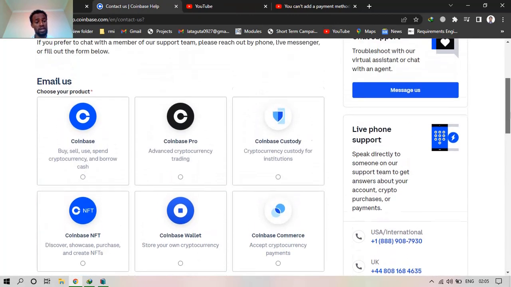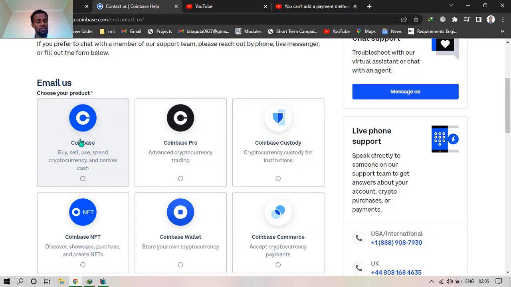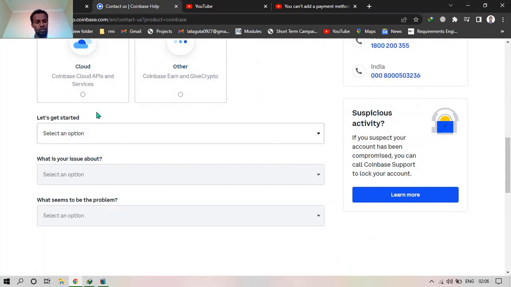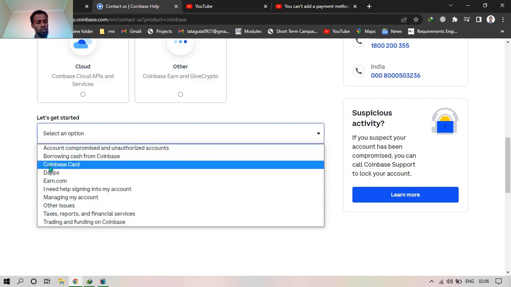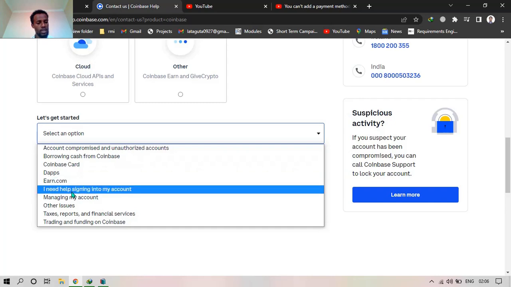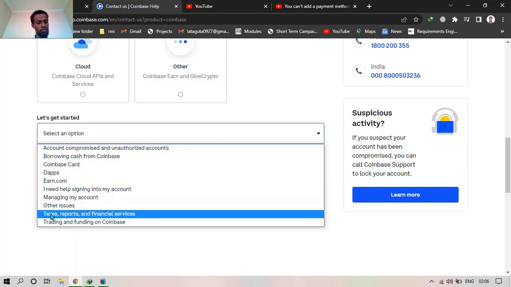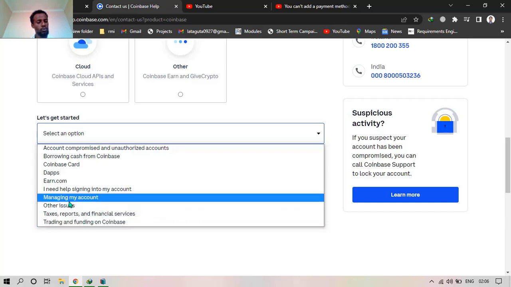But what we need is to manage our account. So we select the first one, to buy, sell, use, spend cryptocurrency. Click on it. Then drag down. From here, let's get started. We have different options for borrowing, for the Coinbase card, sign into my account, manage my account, other issues, taxes, trading and others. What we need is to manage our account to add a payment method. So we select managing my account.